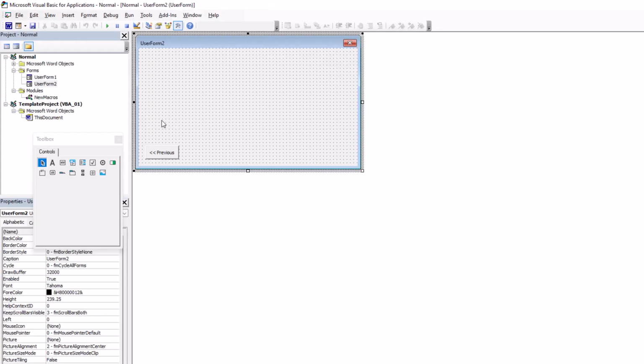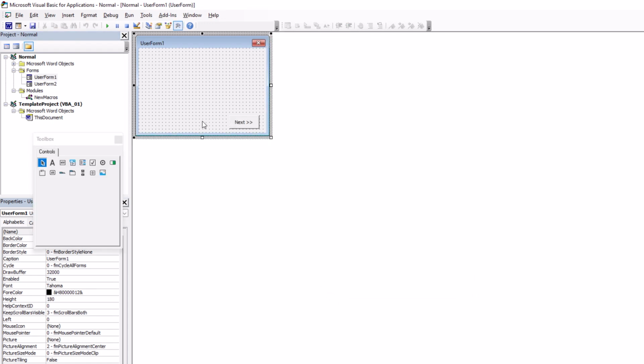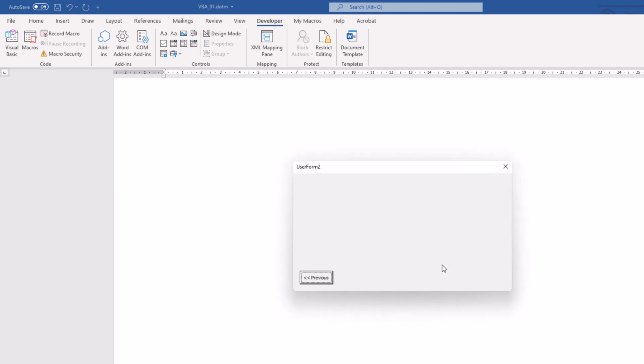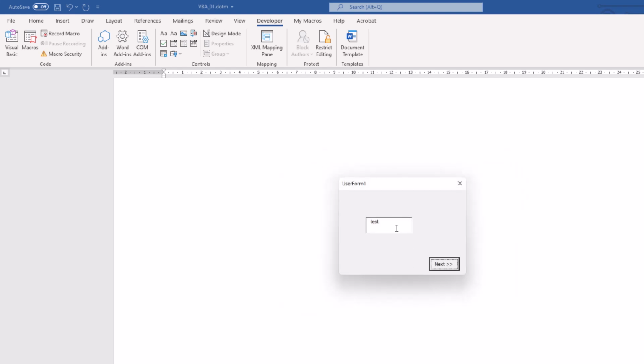And another tip is that Show actually loads the form, but Hide does not mean the form is unloaded. What do I mean? I mean any values inside of that will be kept in the temporary RAM memory. Allow me to create a text box, and let's run the program by pressing F5 again. I say test, next, previous. And as you see, the test remained here.